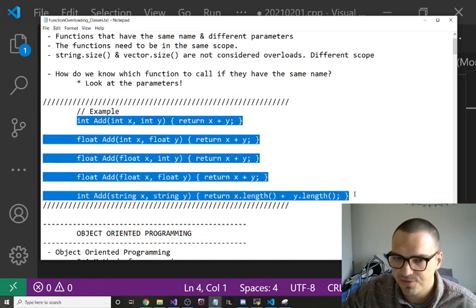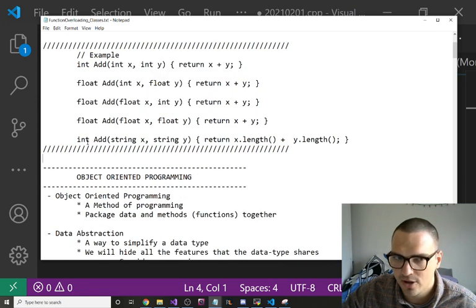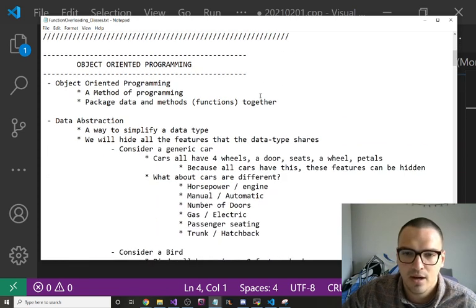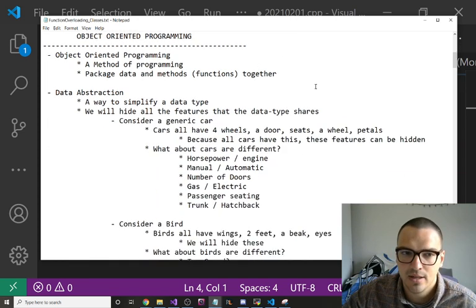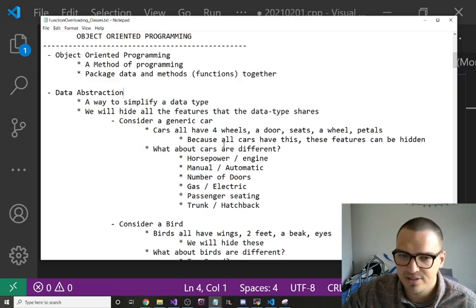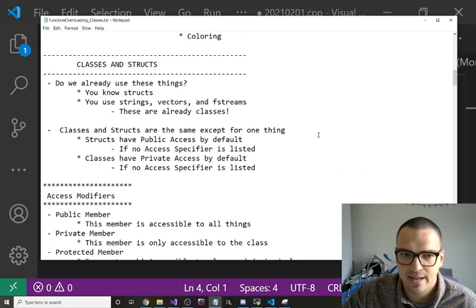Notice here we've got these four examples here in which they all have the exact same name except their parameters are different, and they have different bodies. These guys kind of have the same bodies, but that's what function overloading is. And then we introduced object-oriented programming. These are just definitions, so I'm not going to talk about that.